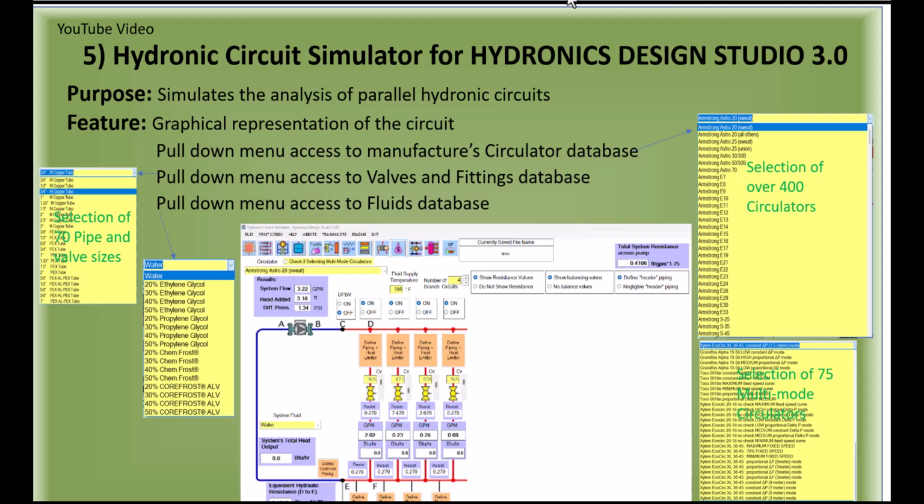Okay, this video covers the Hydronics Circuit Simulator, which is one of the most powerful modules within the Hydronics Design Studio 3.0. As you can see, there's a graphical representation of the circuits in parallel, as well as the typical pull-downs that we have in most of the modules that take care of the manufacturer's circulators, both the standard as well as the multi-mode, different types of fluids, as well as different pipe sizes.